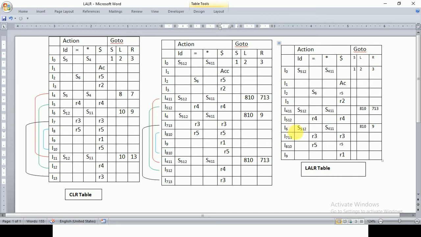Now next one is I6. Obviously there is no change in I6. Next one, 713, is a union. We need to apply it. 713 is repeating here and here, so we need to apply the union. Now you apply it. So R3 with empty, you will get a single R3, and empty with empty you will get an empty slot. And now R3 and R3 are both similar reduces, so you will get the same value. Then you can apply it here.